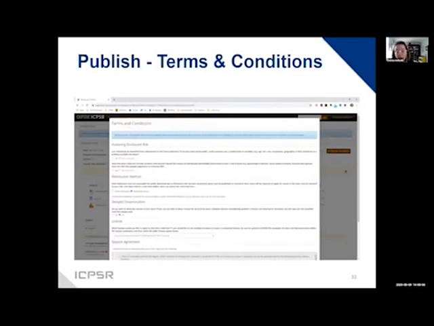Once the depositor has finished uploading their data collection and editing their project, then it's time to publish. And so once they click on the publish button, the depositor will first see a screen where they can review their project one more time. And then they're routed to this page here, the terms and conditions page, where they are asked to answer some questions about disclosure risk, to select a license, and to agree to the ICPSR terms of deposit.